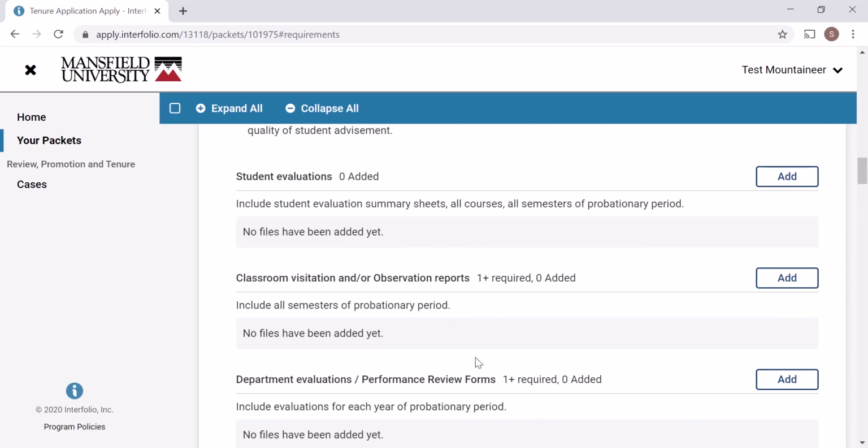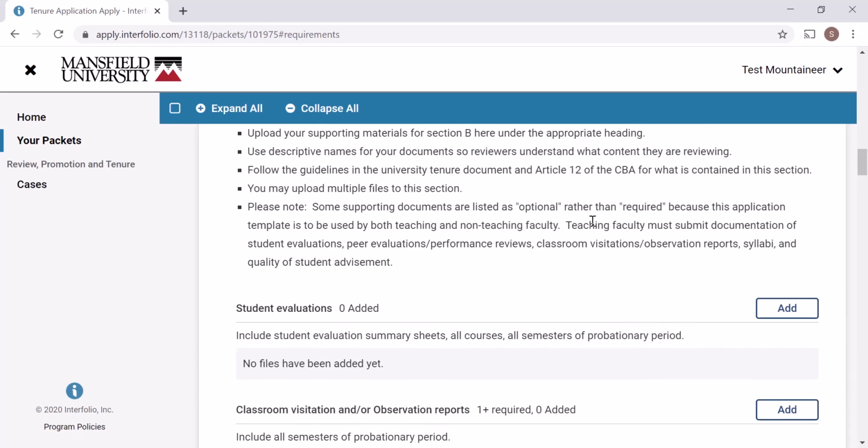And that is because this application is designed to meet the needs of teaching, non-teaching faculty, as well as faculty with mixed workloads. So non-teaching faculty wouldn't necessarily have a student evaluation. So while they are listed in the software as not required, teaching faculty will need to submit student evaluations. So this is a requirement of the software, not a requirement of the tenure process.